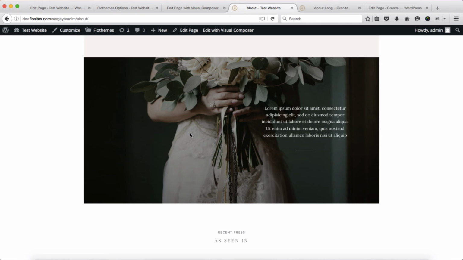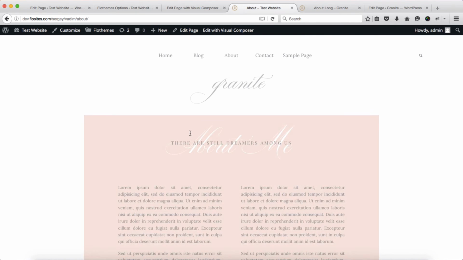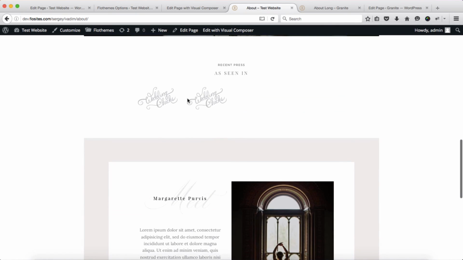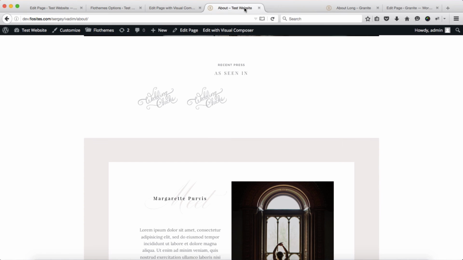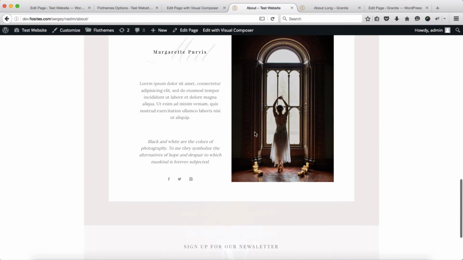Okay, and at this point let's go ahead and refresh our test page or our about page, and you'll see that all of these changes have been applied. Once we click on the following link, it redirects us to flothemes.com, and that's pretty much it. So then we have our social media links here as well.